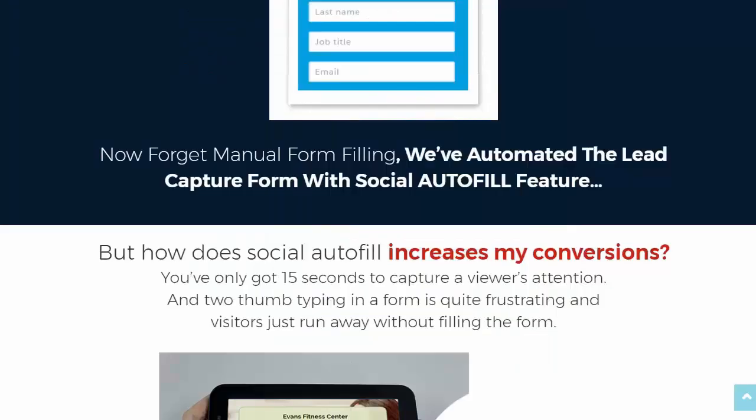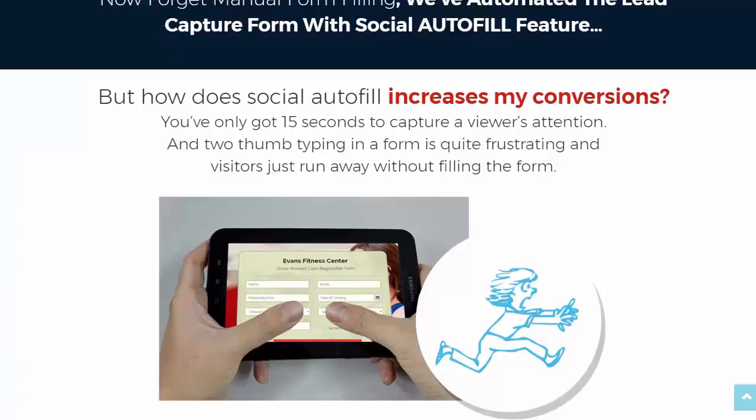Now, some real world scenarios where you will see social lead capturing in action, like this Salesforce. You can forget manual form filling, the automated lead capture form with social autofill feature. Now, how does this social autofill increase your conversions? They say you've got 15 seconds here to capture a viewer's attention. I think it's less than that. I think it's more like 5 to 7 seconds, but we'll go with 15.